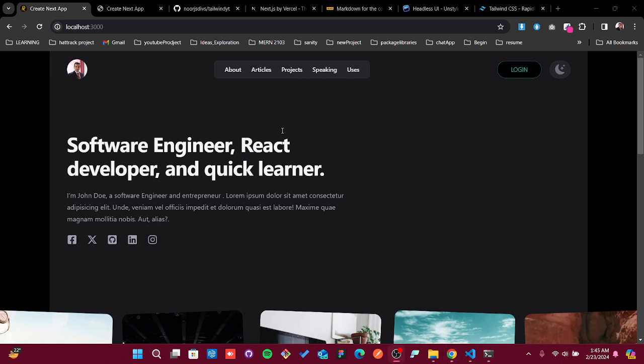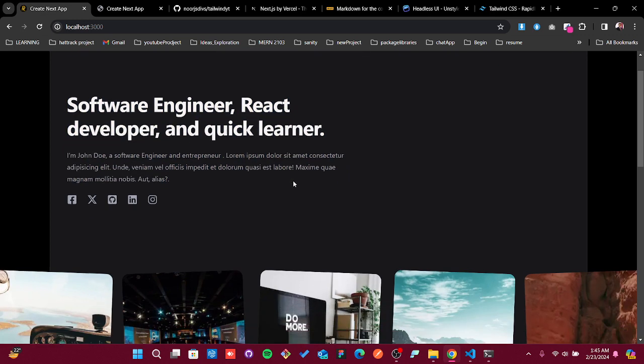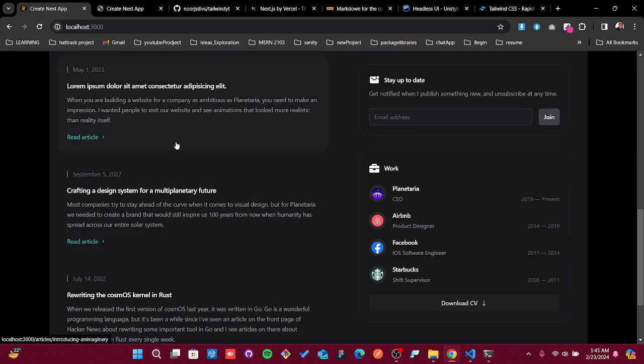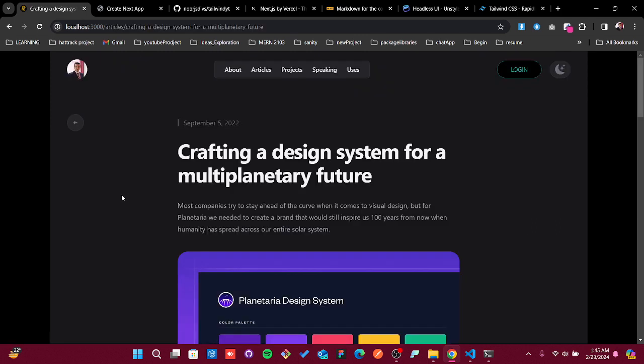Now, after the header, we have our banner section here, or you can call it a hero section. After the hero section, we have a little bit of choreography here for images, and then we have our article section. On the left, we have articles, and on the right, we have a place to get the email and also showcase our work. Now if we click any article, it will go to that article's page, and you see it's getting a slug of that article.